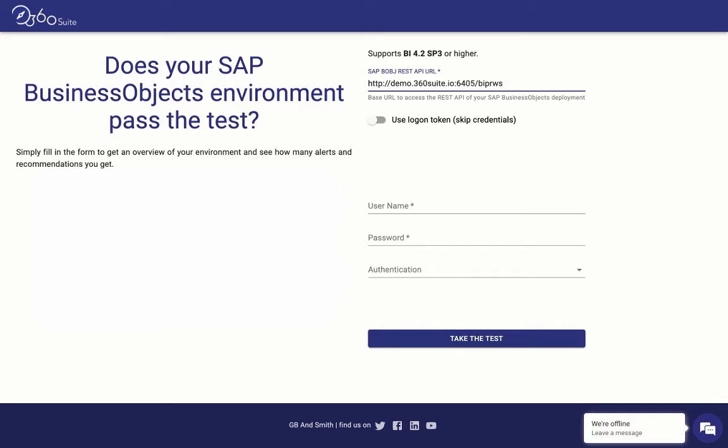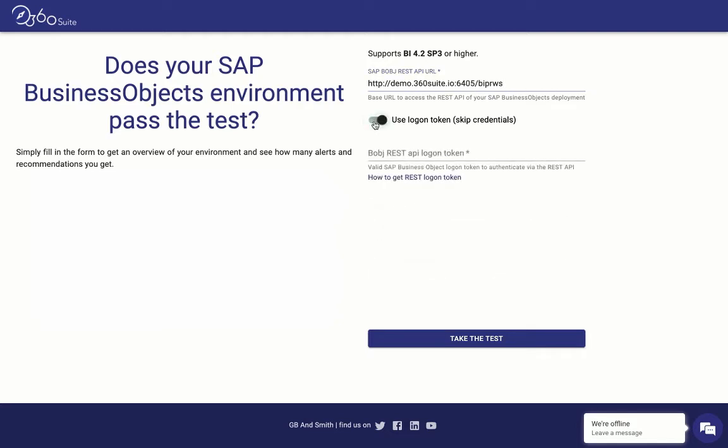Now from here you have two options to run the test. You can use a login token. So this login token here, if I toggle this on, you'll be able to get some information. This link is to an SAP site that gives you more information about how to generate that login token. So you can choose to do that.